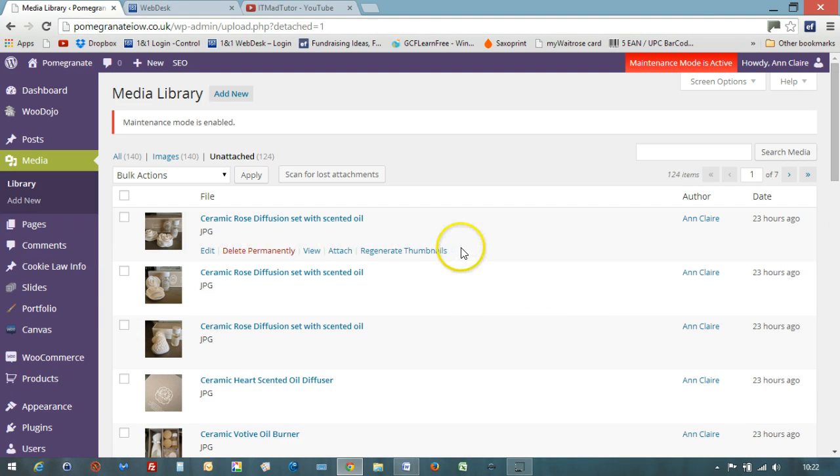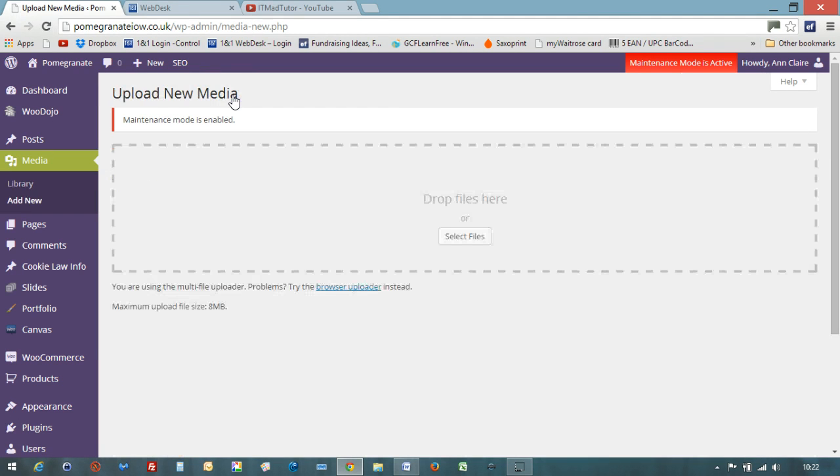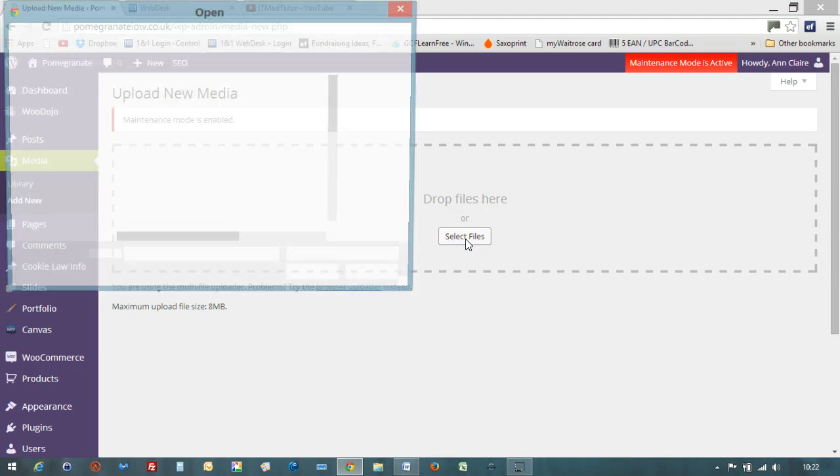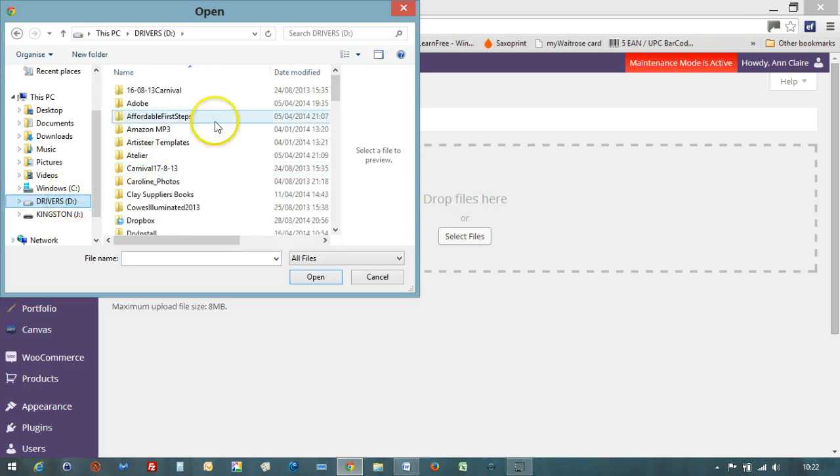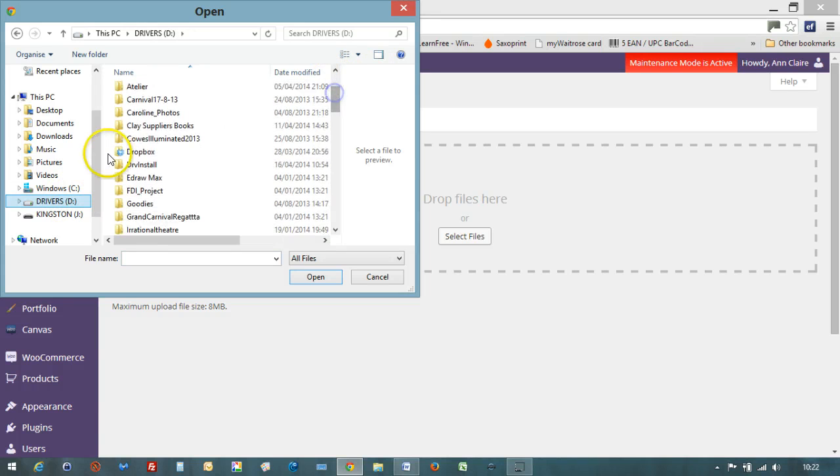Right, so adding a new image, we can either go from media to add new image here, or if you're actually in the library itself, you've got this tab here which says add new, and what we do is we click add new and you come up with this interface here. Now there's two ways of doing this. You can either click here to select files, so if we just click on that we can actually scroll through. I'm going to add one picture to show you how to do this part.